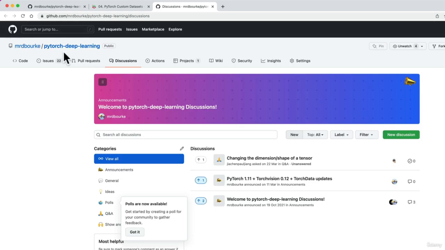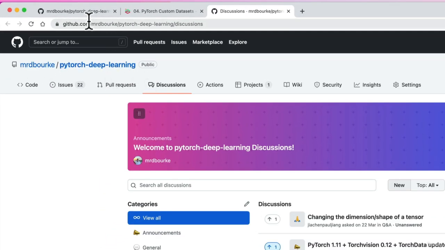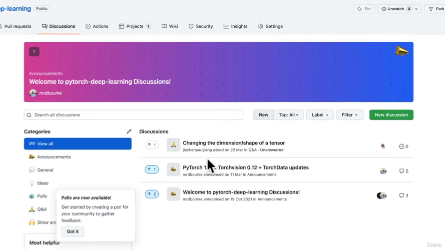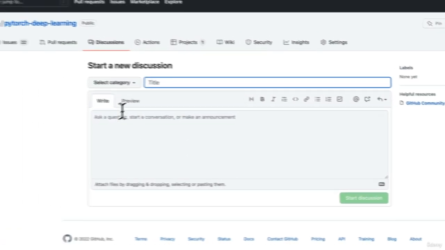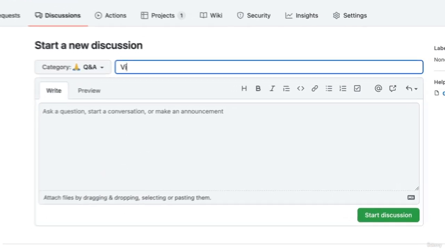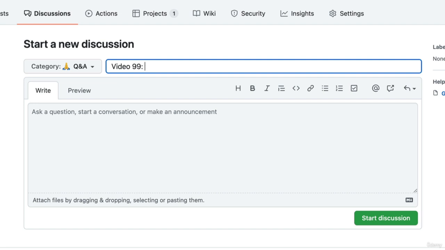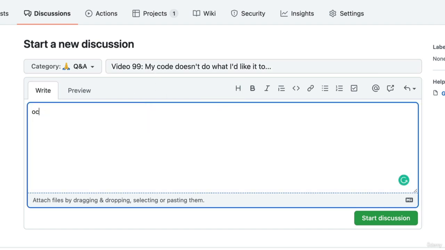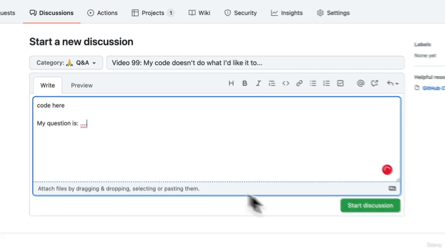So if I click this link, we come to mrdbourke/pytorch-deep-learning. The URL is here. We've seen this before. If you have a trouble or a problem with any of the course, you can start a discussion and you can select a category: general, ideas, polls, Q&A. Then put the video number in, so 99 for example. My code doesn't do what I'd like it to. So say your problem, and then write some code here, and then my question is something, something, something. Click start discussion, and then we can help out.